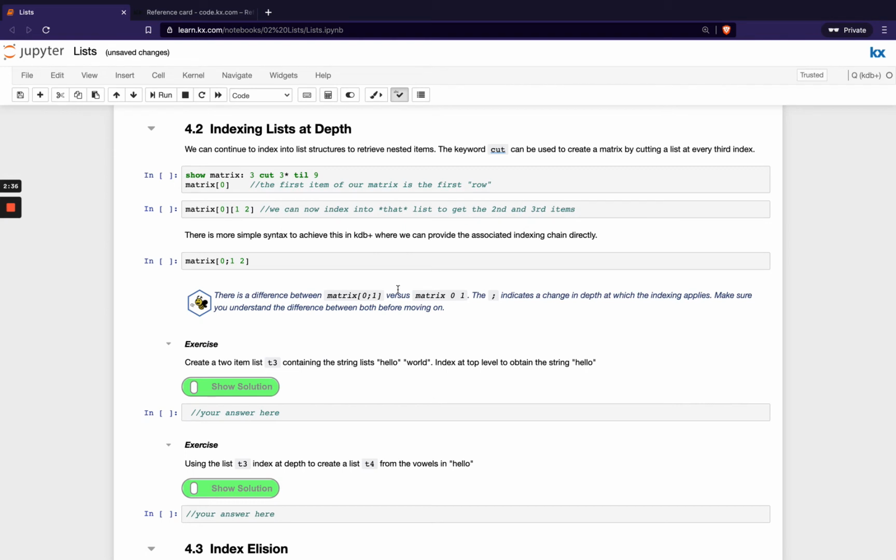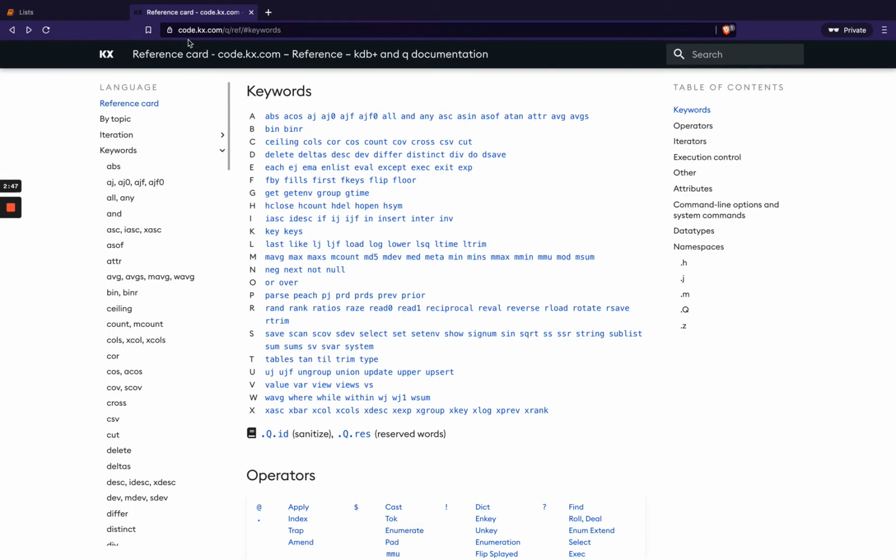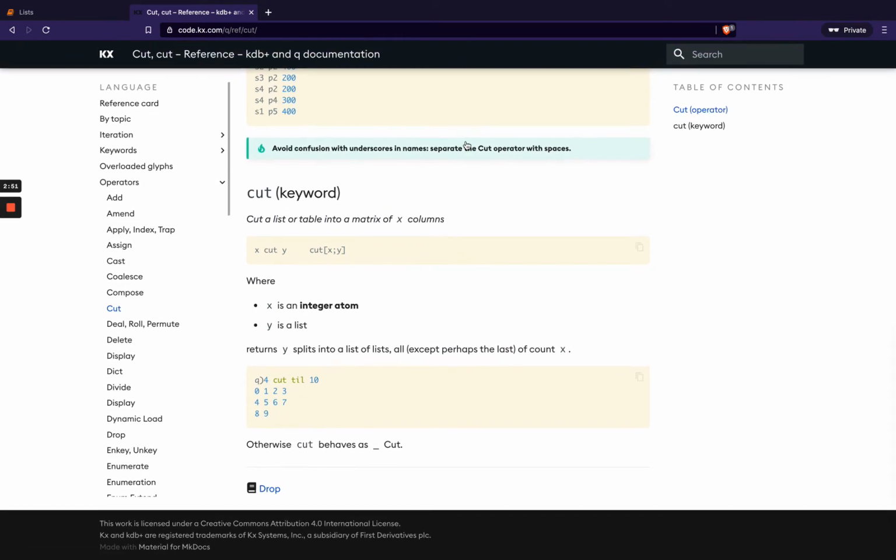So to do this, we're going to take a look at matrices in Q. So first of all, how do we create them? We've got a handy keyword called cut that lets us do that quite nicely. If we go to our keywords and go to cut, you scroll down here to the keyword, you can see it takes two parameters. The left-hand side here is basically the size of the chunks that we want to cut the object into, and then the right-hand side is our list.